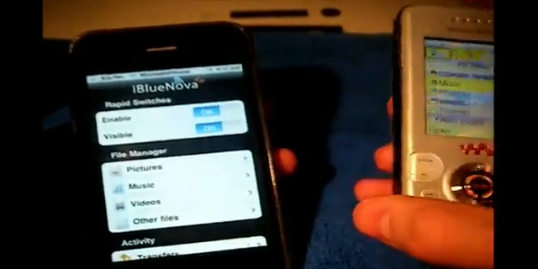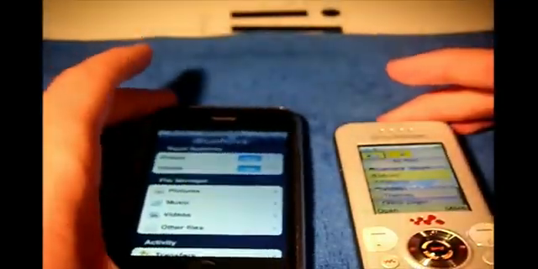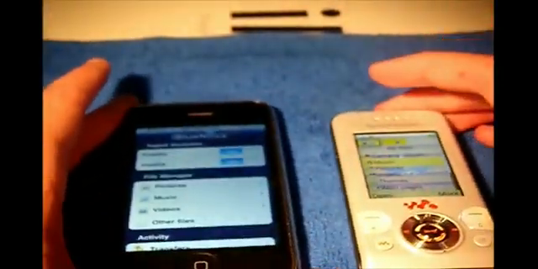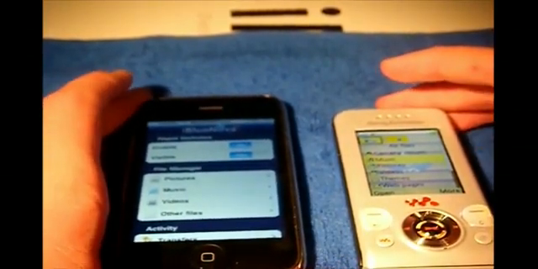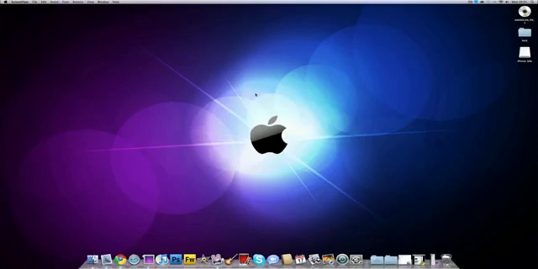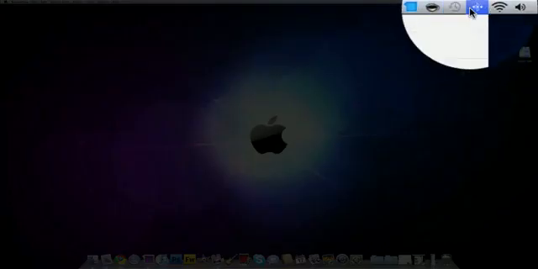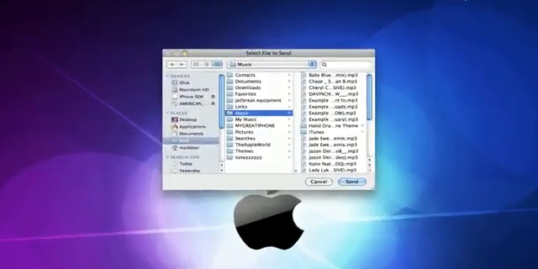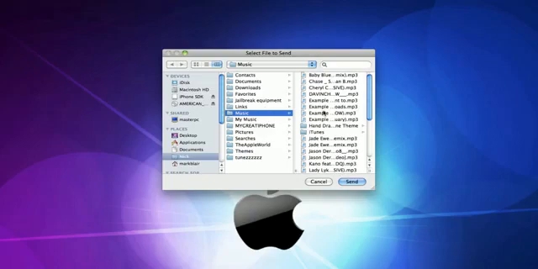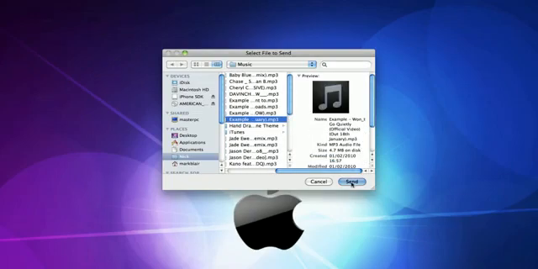So I'm going to go over to the iMac now and send something to my phone via Bluetooth from my iMac. So let's go over to the iMac right now. Okay, so we're on our iMac. On my Mac, if you have a computer with Bluetooth, this will also work for you. So I'm going to go up to my Bluetooth thing and we're going to go to send file, and I'm just going to pick anything. I'm going to send a song, so I'm just going to pick this and send.